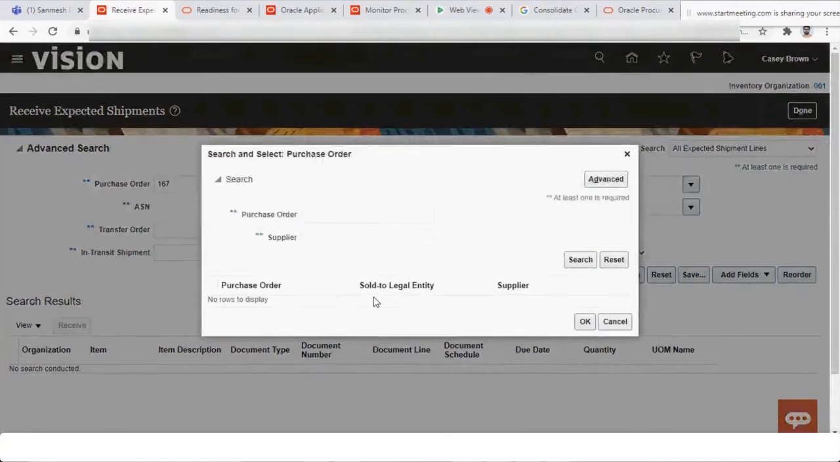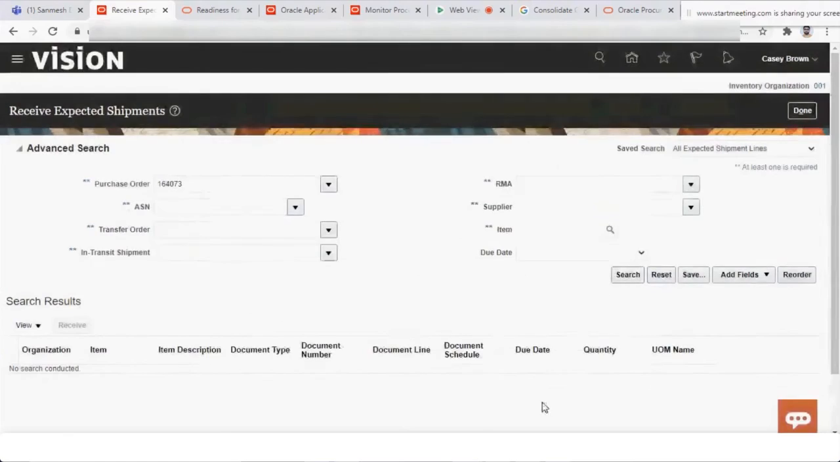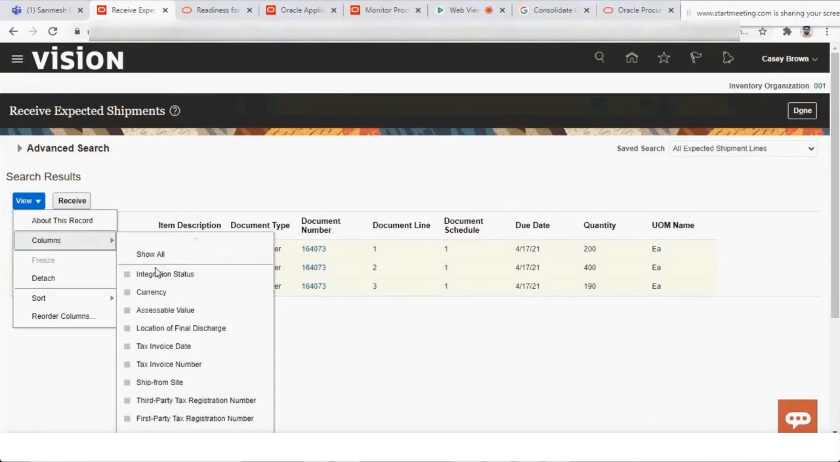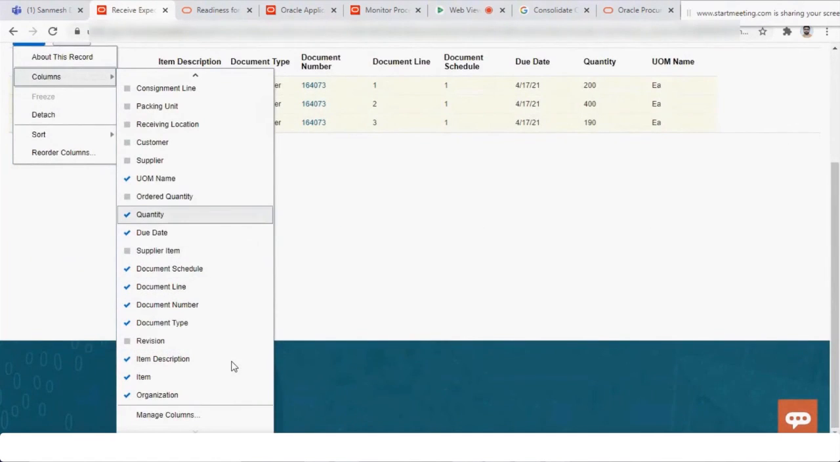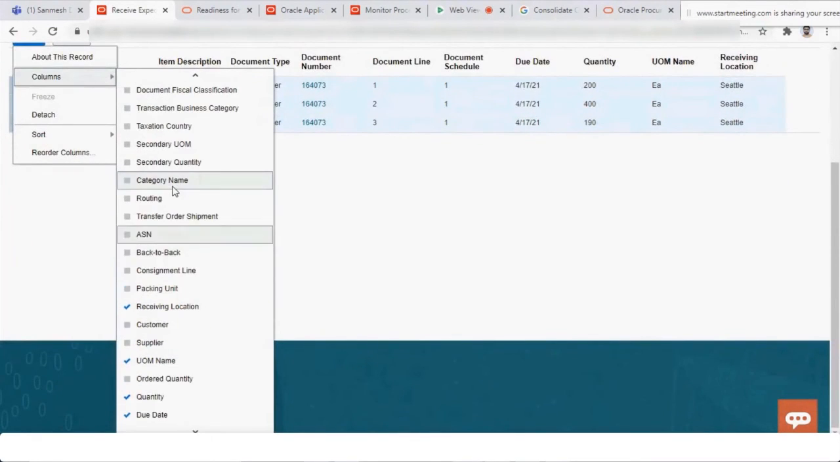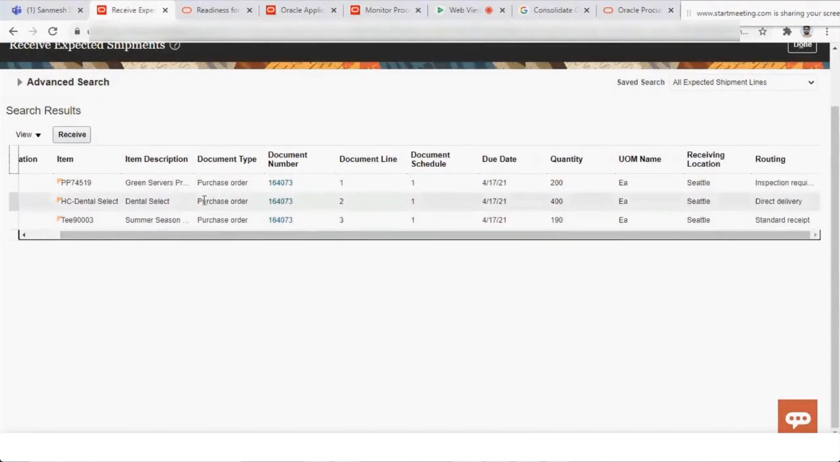In the same way, I just created one PO which had multiple receipt routings. So if you see this, this particular PO has three different items and all of them have different receipt routings. So I'll just create another receipt for a different type of receipt routing. I'll just click on receive.